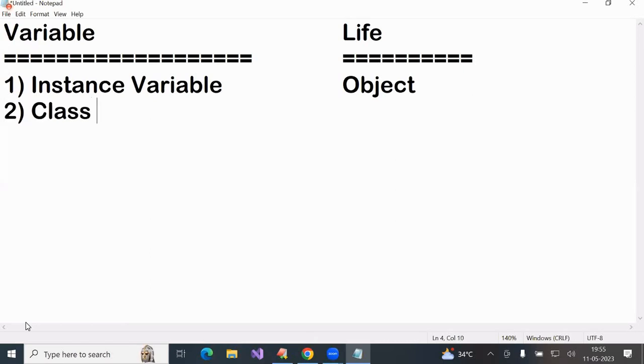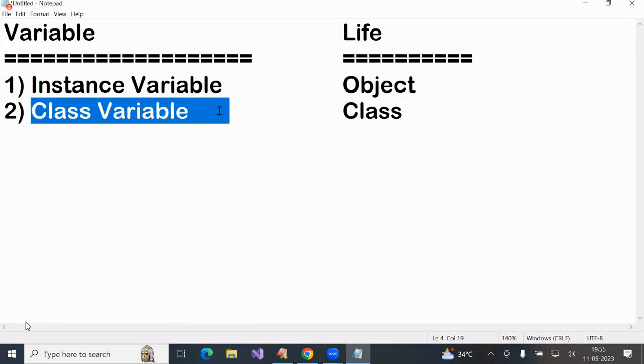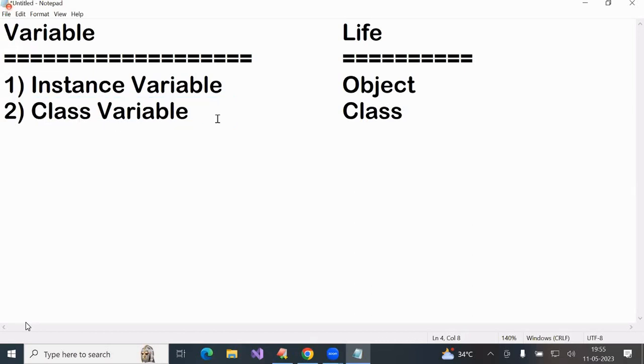Class variable. The class variable's life is the class. Whenever the class is loaded into JVM memory, then class variable memory is allocated. Whenever the class is terminated or unloaded, then class variable memory is deallocated. So as long as the class is there, the class variable is there.